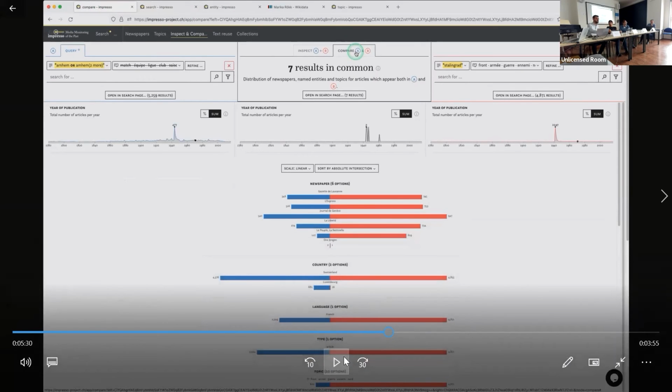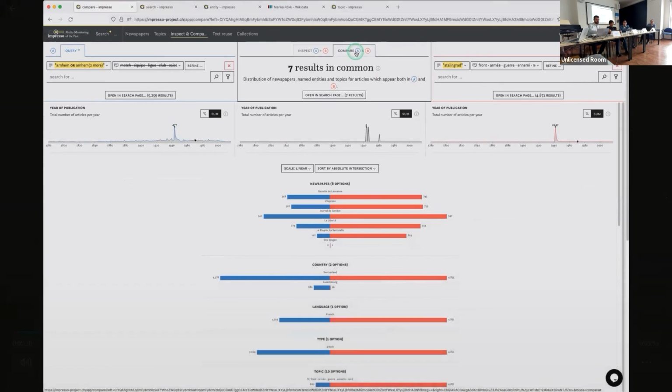The interface is openly available. If you request an account, you have access to the parts that are not in the public domain.